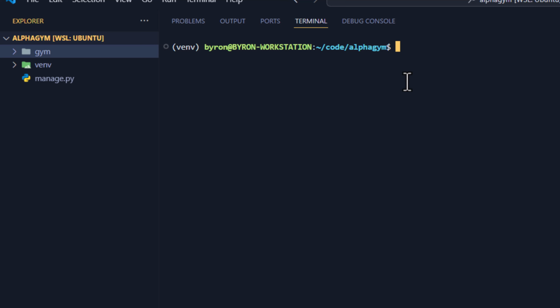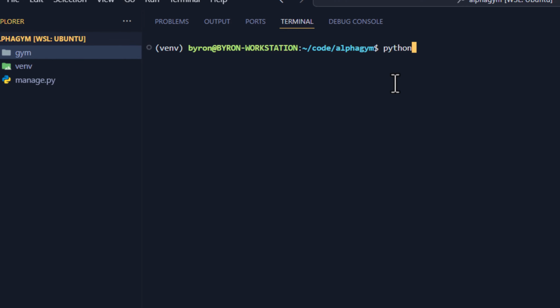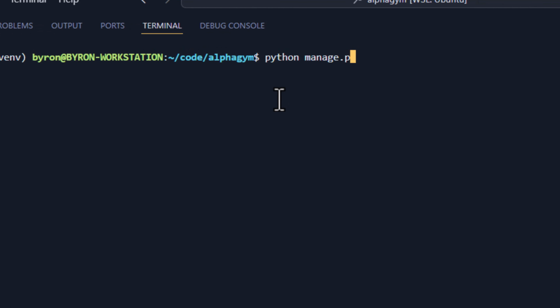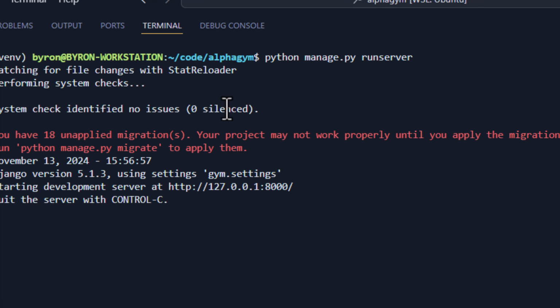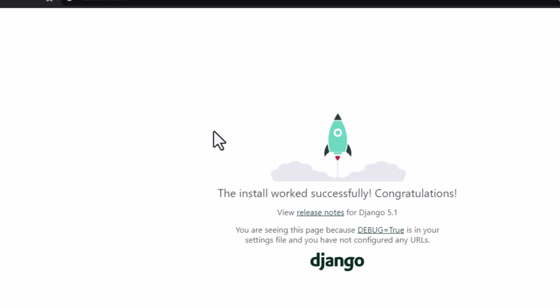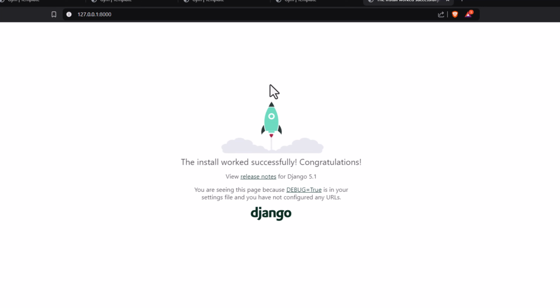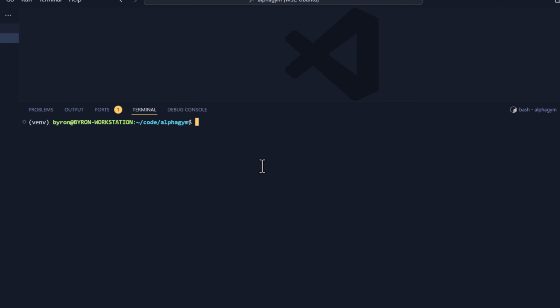We can check if everything is running correctly by running our dev server, python manage.py runserver, and we get this page. This is the default Django page showing that everything has been installed properly.